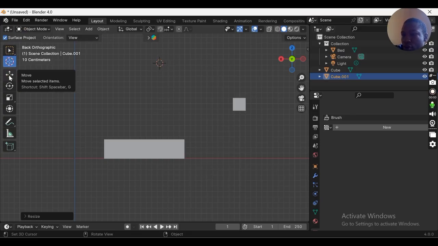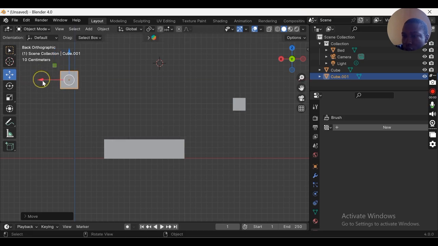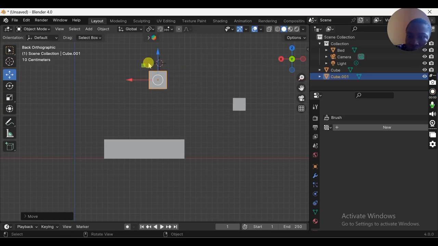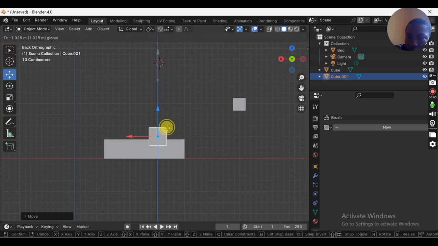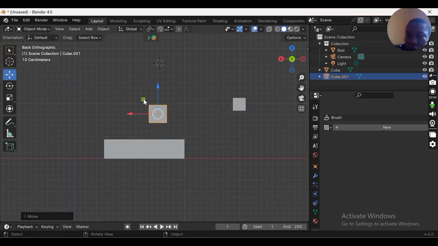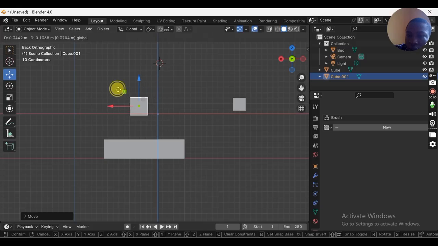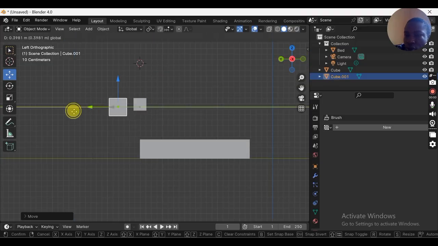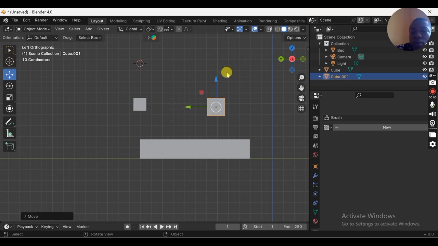So this one is for move. You want to move your object. If you drag this red line now, it's going to move along X axis. If you drag this blue line, it's going to move along Z axis. And if you drag this green line, it's going to move with the, let me change the viewport here. If you drag this green line, it's going to move along Y axis. So that's the usefulness of this.